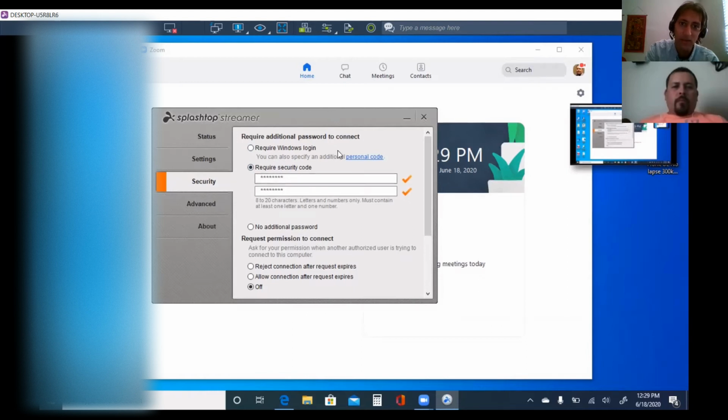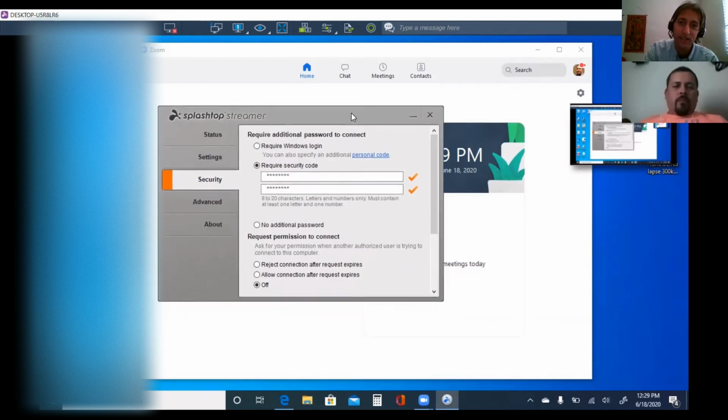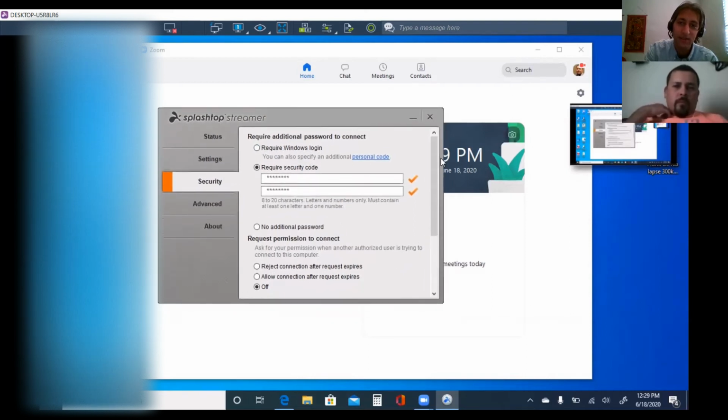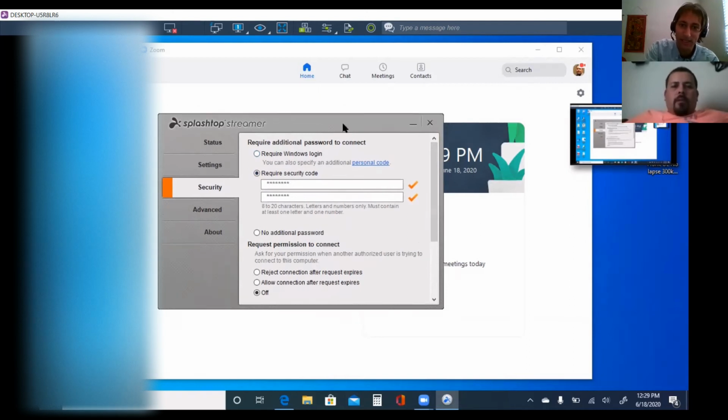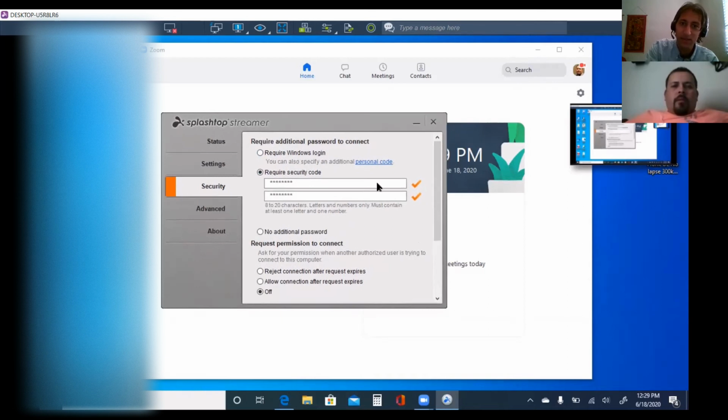I can also require Windows login, so that's also kind of like if you're not at the computer and you want me to be able to log in, but you want it locked for other people in the house or something, or in the office. But that does require me to know the Windows login password, which I usually don't recommend.